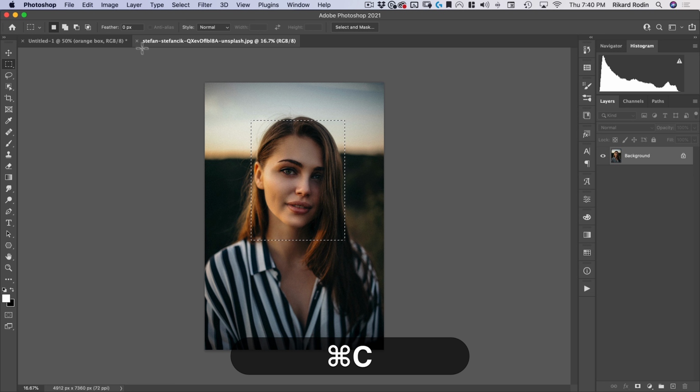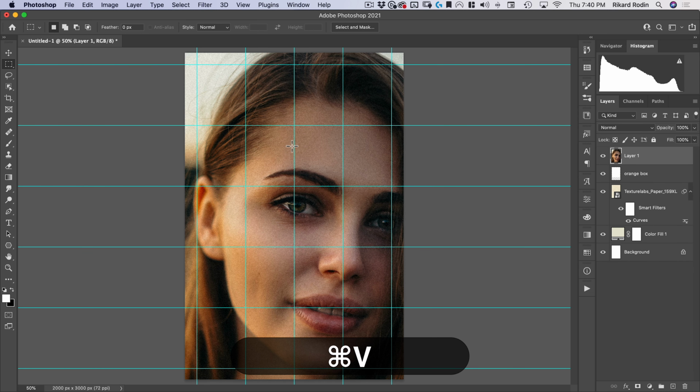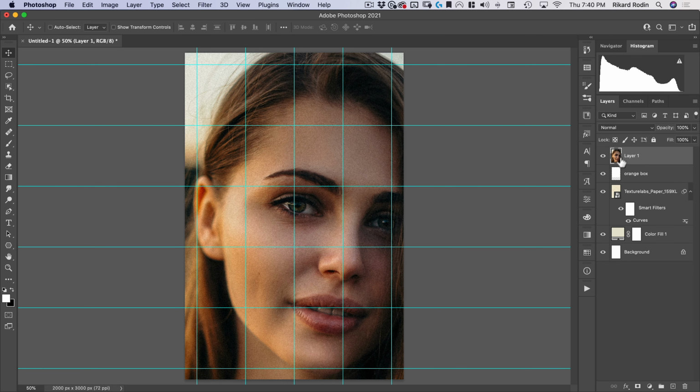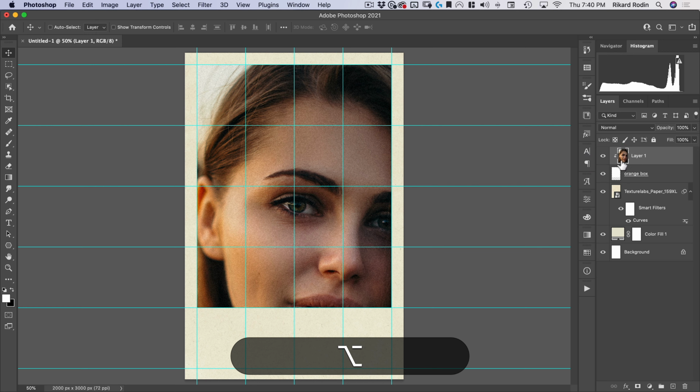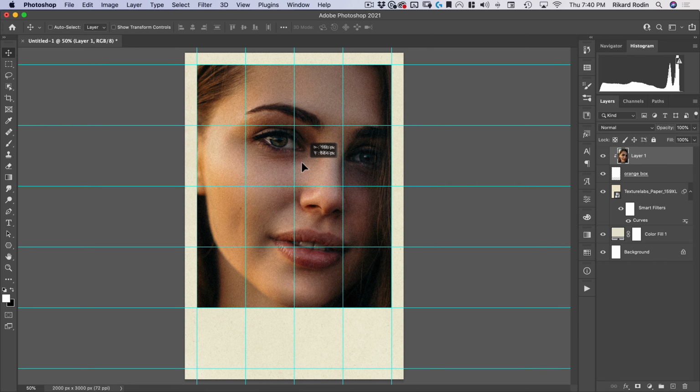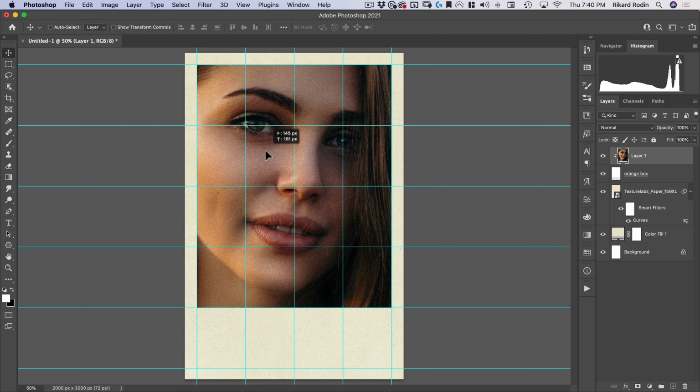I'm going to do Command C, close this document, and do Command V. Now I want to clip this to my orange box. So to do that, I'm going to hold down Option and just click between the two layers there. Now we can drag her around and she'll always stay inside this frame.